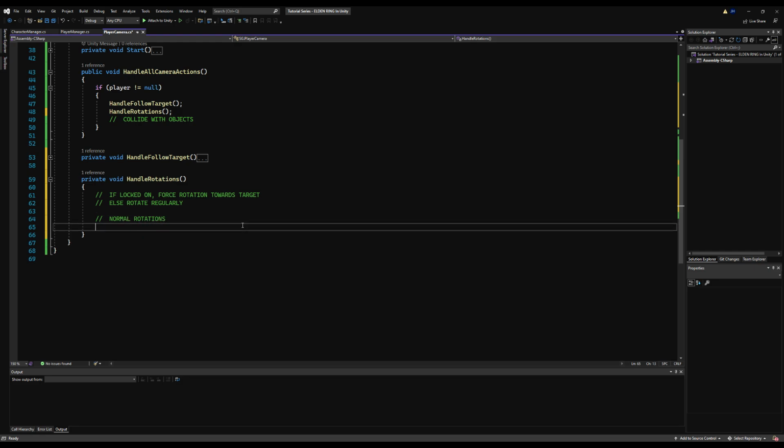All right, so normal rotations first, because that's all we're going to do in this video, because we don't have a lock-on system yet. So our left and right look angle is equal to what? Well, it's times equal to our, think back to our player's movement here, our PlayerInputManager.instance, and then we want to get our horizontal camera movement. And we don't have a movement input for that yet, so we've got to go make one.